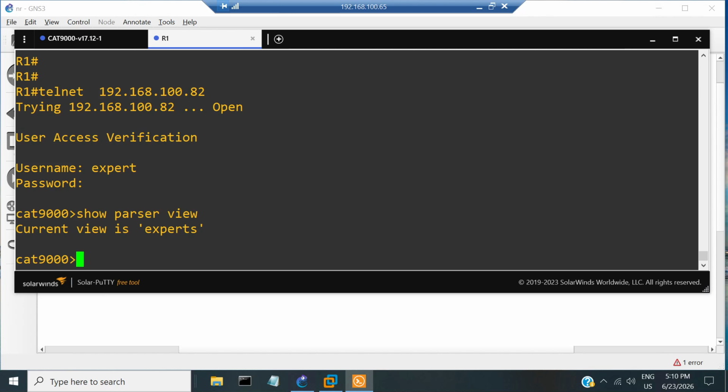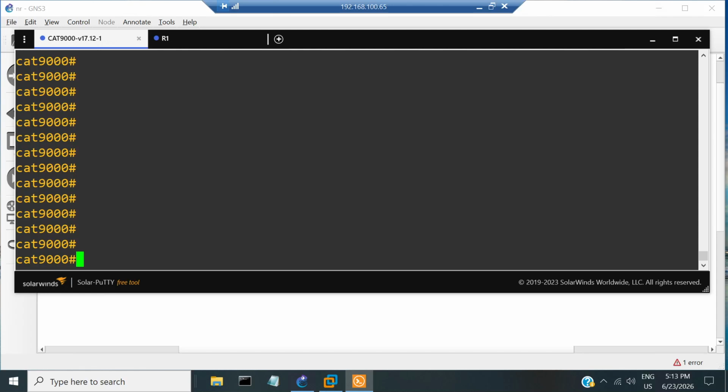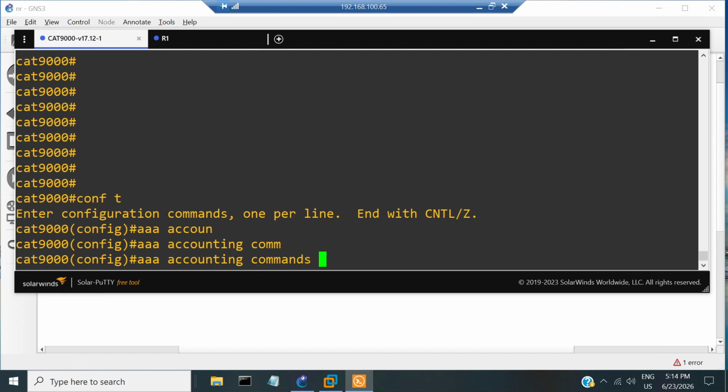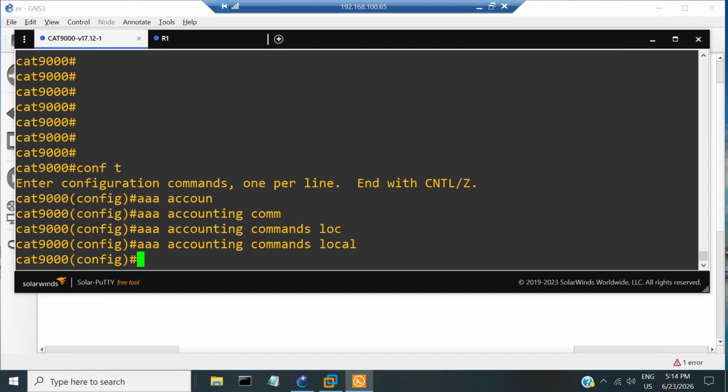We are in the correct RBAC view. Okay, let's do some accounting now. Remember that we are not using AAA servers, so we are going to use this little command, aaa accounting commands local. So with this, we are going to store in the log whatever command we enter.